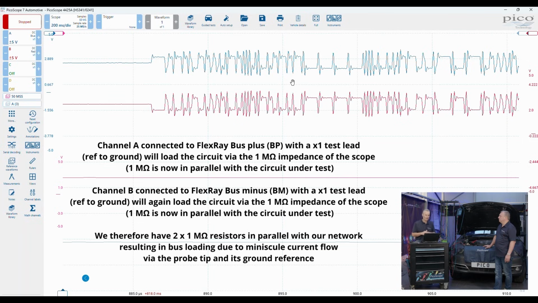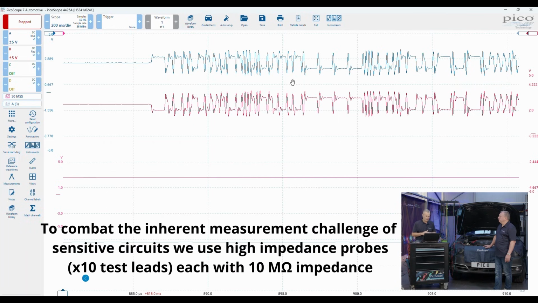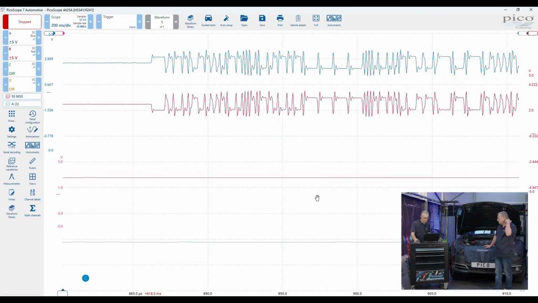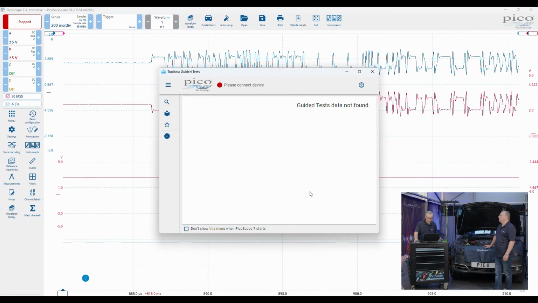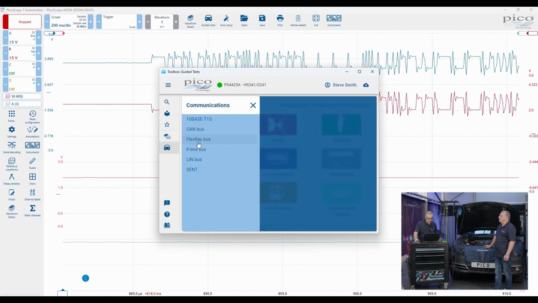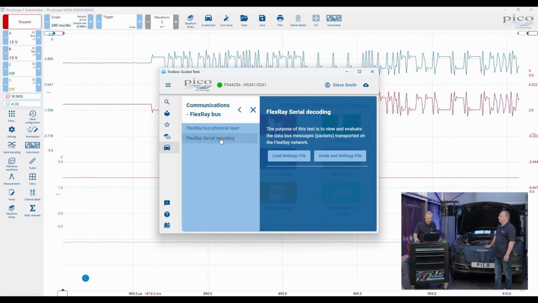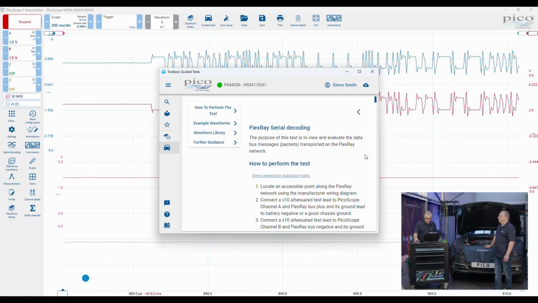So how do we tackle something like that? Well, first of all, we're not to use ×1 probes on high-speed networks. So let's use the guided test. That will guide us through. And you'll see certainly when we open up guided test for FlexRay, we'll choose the serial decoding option. Communication, FlexRay, serial decoding. The first one, physical layer, like we use, if you remember, with the CAN. Yeah, if we just wanted to see a single packet, that's fine, but we want streams of data so that we can pull off a lot of data in the decoder. Click on serial decoder, guide and settings file.